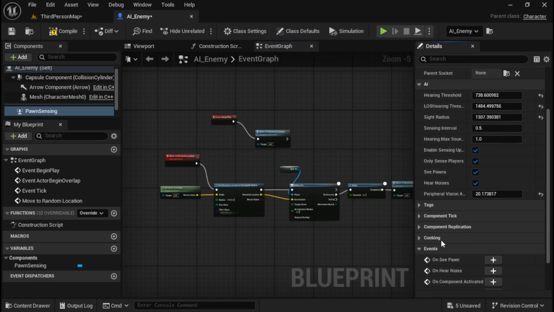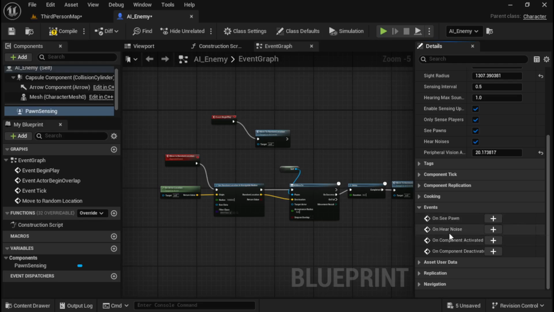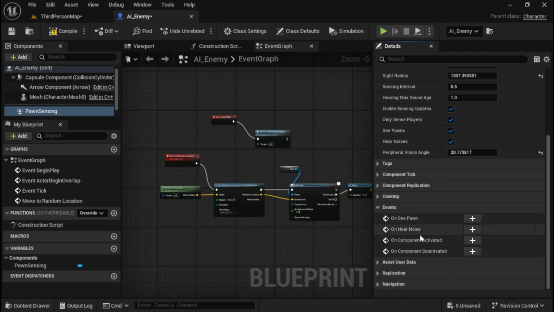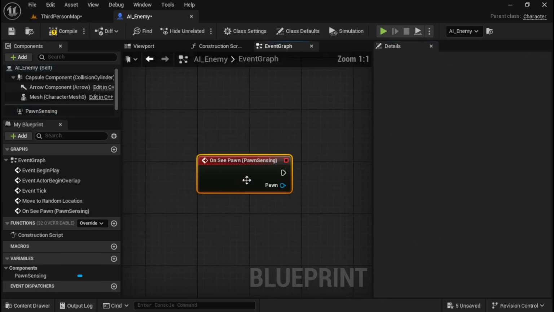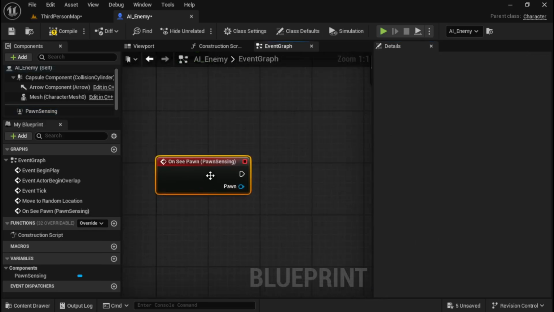And you get these little events: On See Pawn, On Hear Pawn, On Component Activated, On Component Deactivated. These won't be as helpful for you as much as probably On See Pawn. So that gives you something that will allow you to sense our player characters right there.